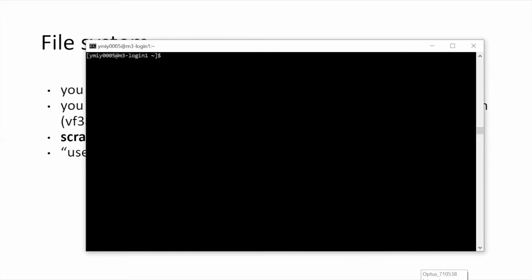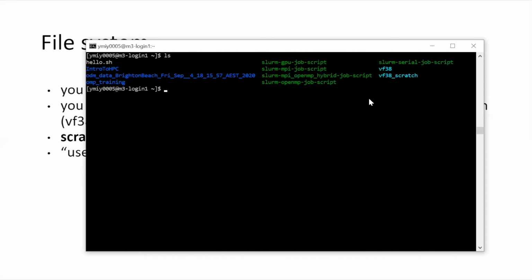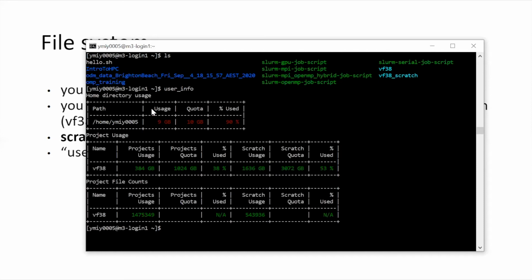And here on my terminal, I just logged onto Massive, and I'm going to use the command ls to list all the files in my home directory. Here I have access to VF38, which is the project directory for DeepNeuron, and VF38 Scratch. There's a command called user info to check the usage of these directories. Here you can see the information about home directories and project directories. And as you can see, the scratch usage is more than the project's quota.